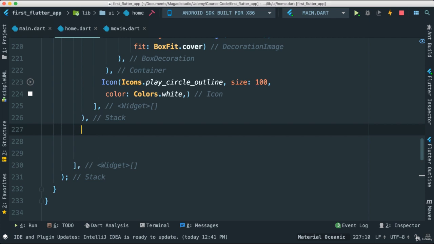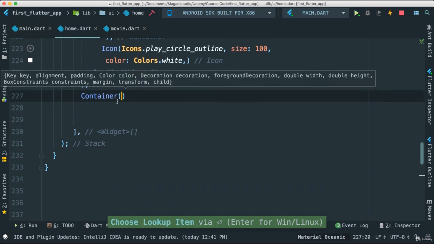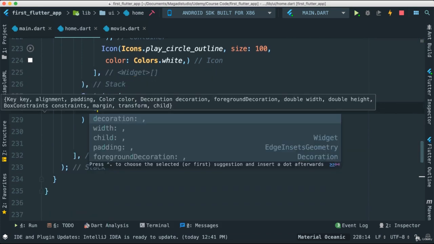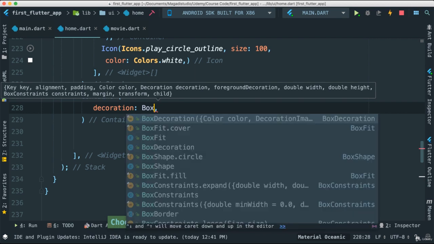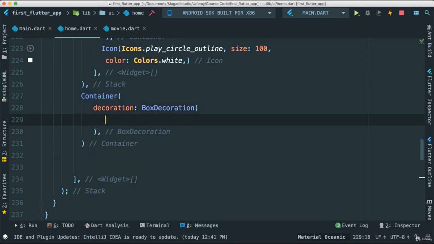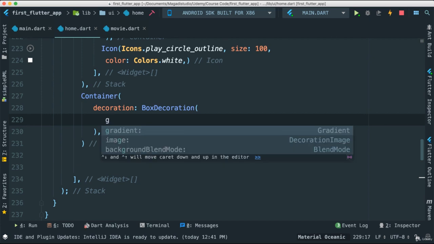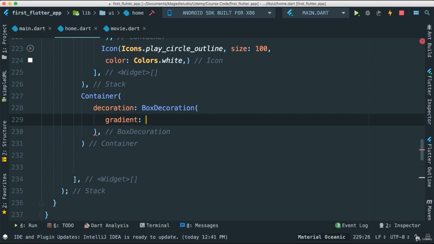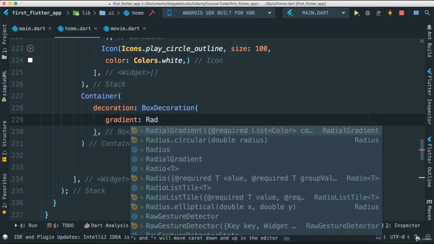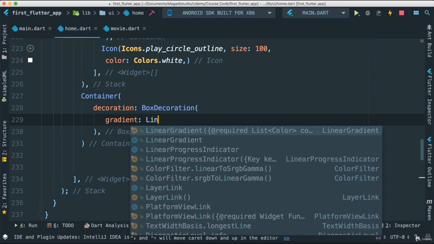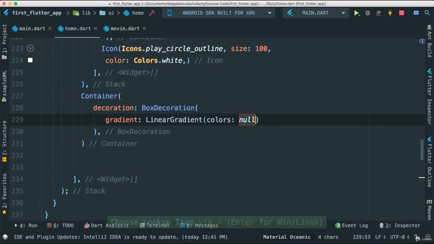So I'm going to put a comma there to separate things, and I'm going to add another container here. Containers are everywhere. All right, for our container here, I'm just going to go straight to decoration. I'm going to create a box decoration. In this case here, I am going to invoke a gradient. Look at that. I can say gradient, and it expects us to pass a gradient object. Now, there's different kinds of gradients. There's linear gradient, there's radial, there's all sorts of gradients. So there we go, radial gradient, and so many others. So we are interested in linear gradient. What a linear gradient does is it linearly creates this nice gradient, right? Which is what we want. All right, so I'm going to use that first one here.